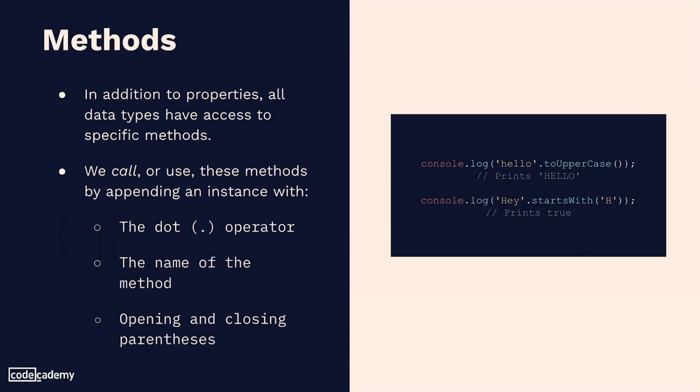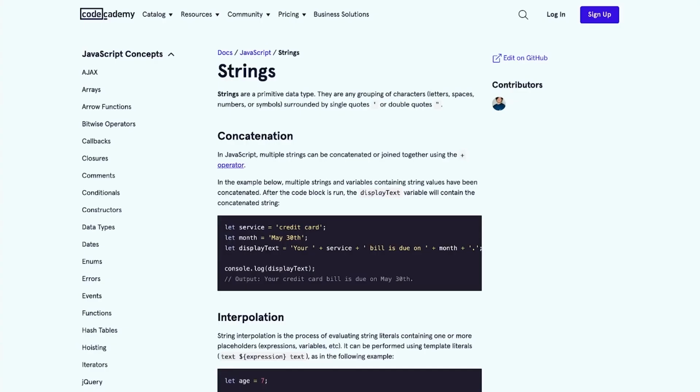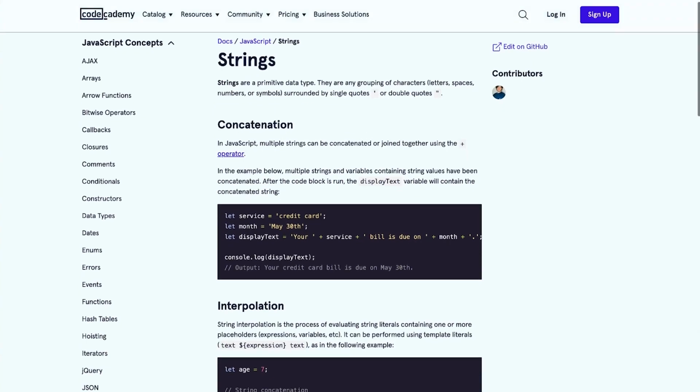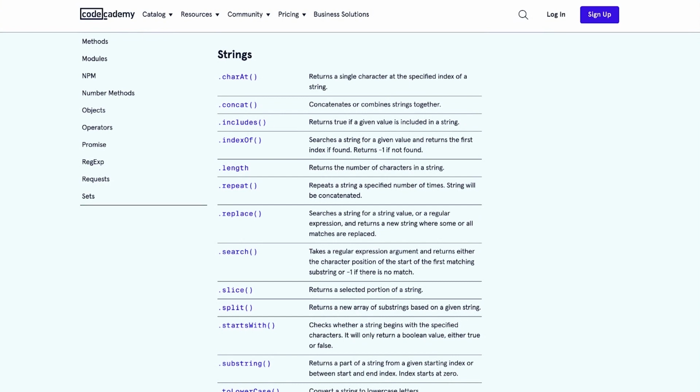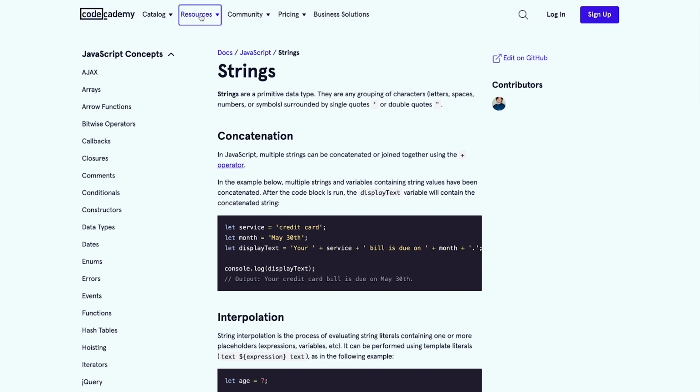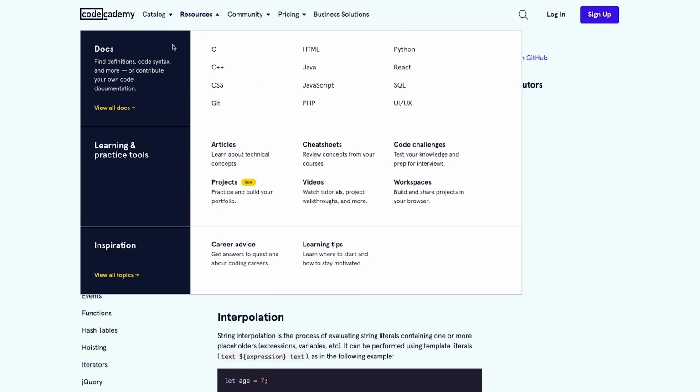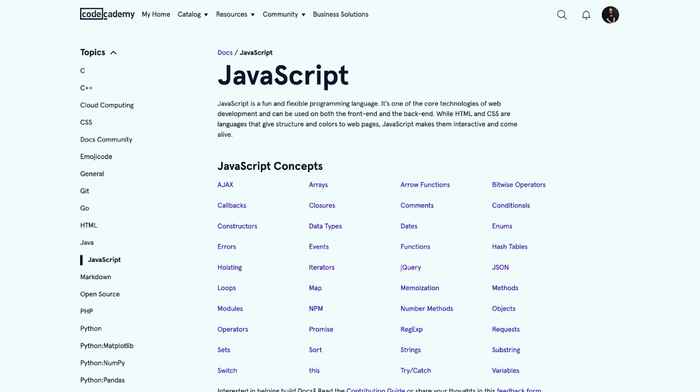Similar to before, you can find all the methods that a data type can use by visiting the MDN web documentation. You can also find all the methods and much more documentation by visiting Codecademy docs. Codecademy docs is our community-driven collection of code documentation for popular programming languages and frameworks. For example, here's our page for strings, where if you scroll down, you can find a list of all the methods and properties you can access on a string data type. To navigate to the docs, go over to the Resources tab, and in the first section of the navigation bar, head over to the JavaScript button and click that. When you have a moment, check out Codecademy docs and take a look at all the documentation that we offer.